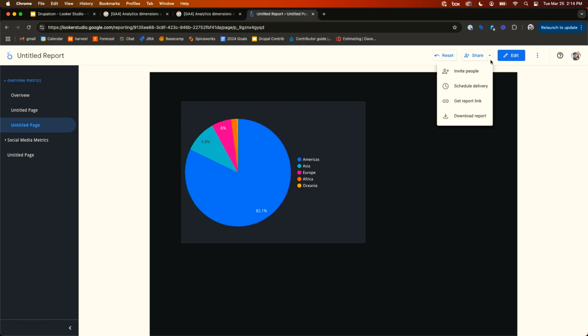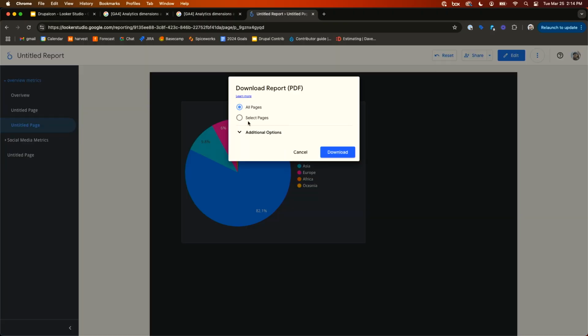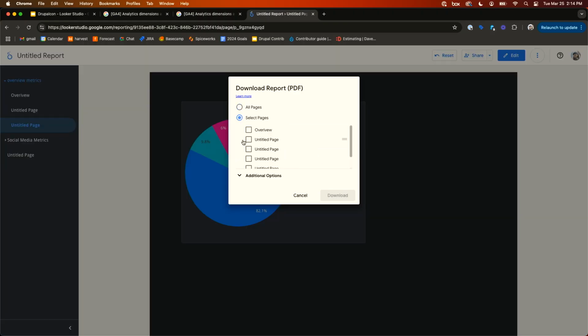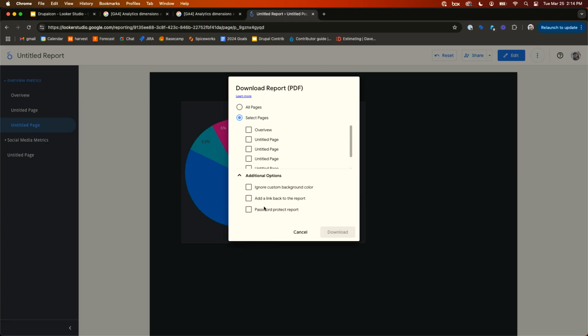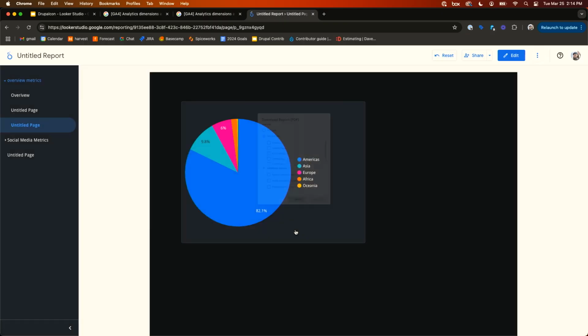Yeah. So underneath the tab, download report, you have the option download all pages or select pages. This is where you could choose where you want to export as a PDF. And then you have a couple of PDF options as well. Yeah. Thank you to the audience for helping answer that question.